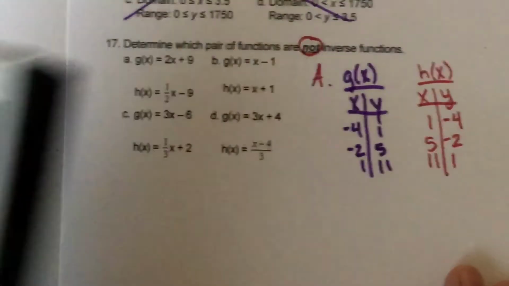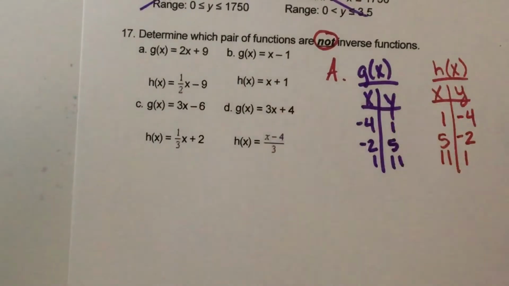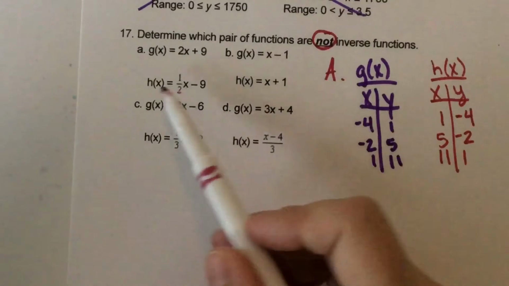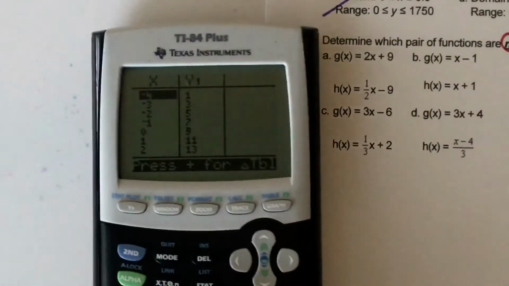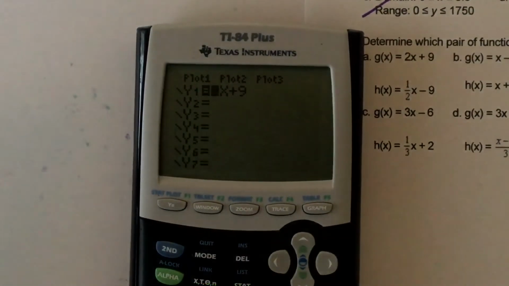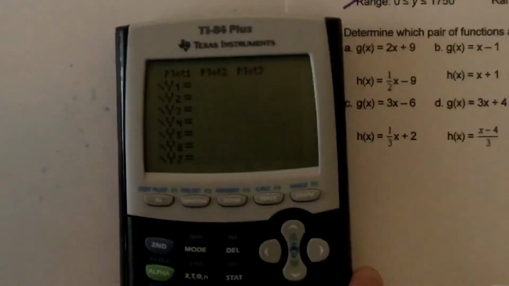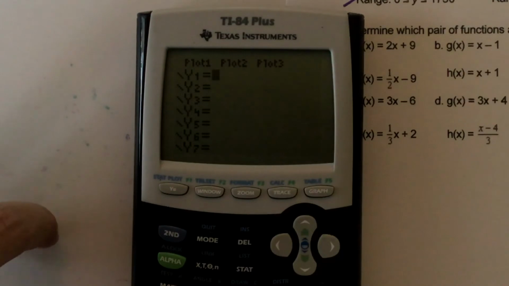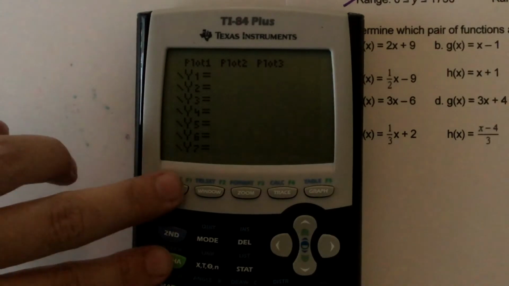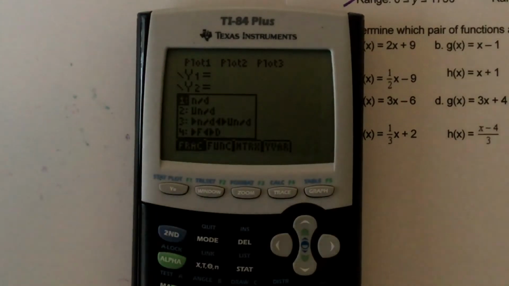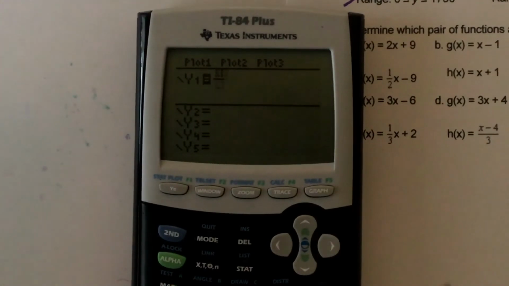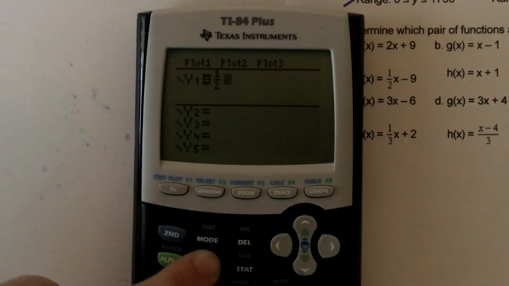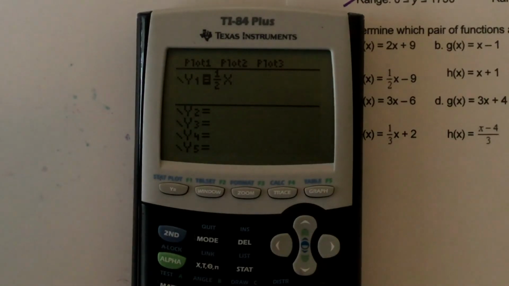So when I put h of x in, if I don't see these numbers in the table, then that means they're not inverses. Let me type in h. I'm going to go to my y equals. There are different ways that you can do 1/2. I'm going to hit alpha y equals and hit enter. I'm going to put 1 on top, arrow down, put 2 on bottom, right arrow over, hit X, and then -9.